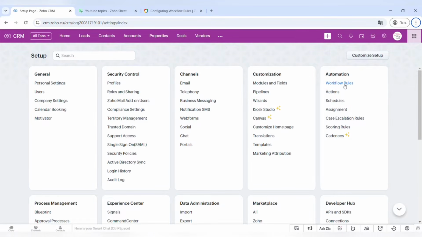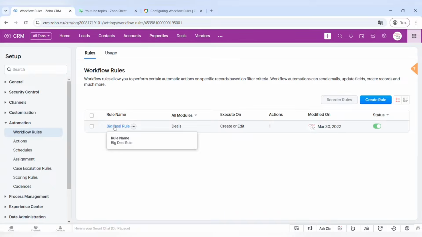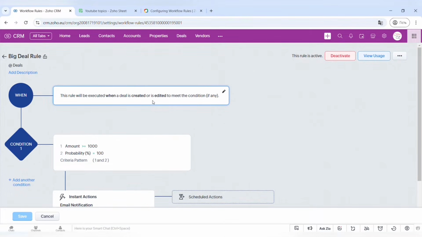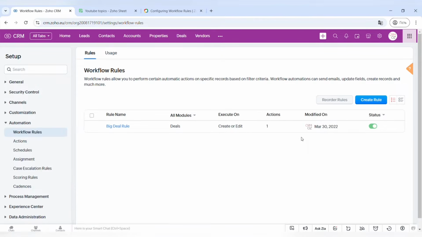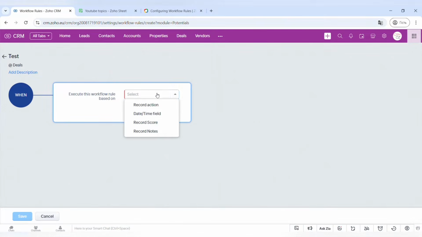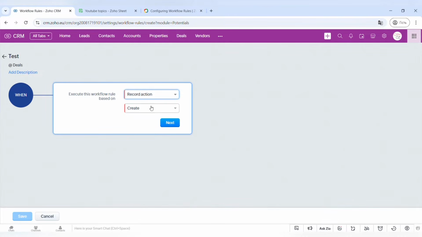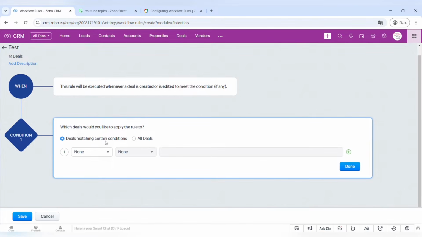So the first feature is workflow rules. Workflow rules in Zoho CRM are like building a set of automatic instructions that run when specific conditions are met. These rules follow a simple structure. When, you can define a trigger, like when a record is added, updated, or deleted. Then conditions, you can specify which records the rule applies to based on criteria like lead source or deal stage. And action, you can determine what happens, such as sending an email, updating a field, or scheduling a task.